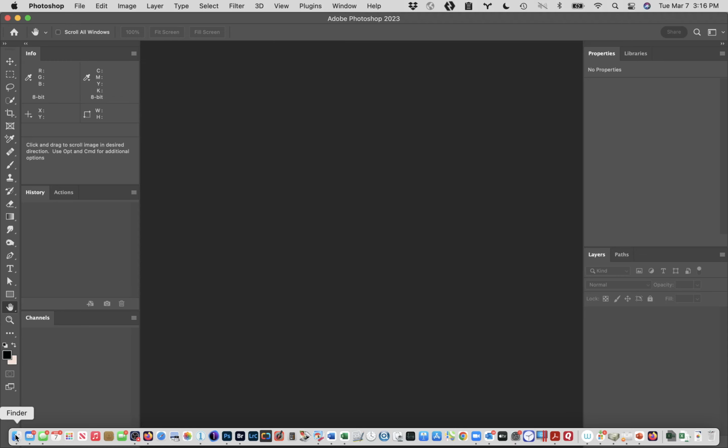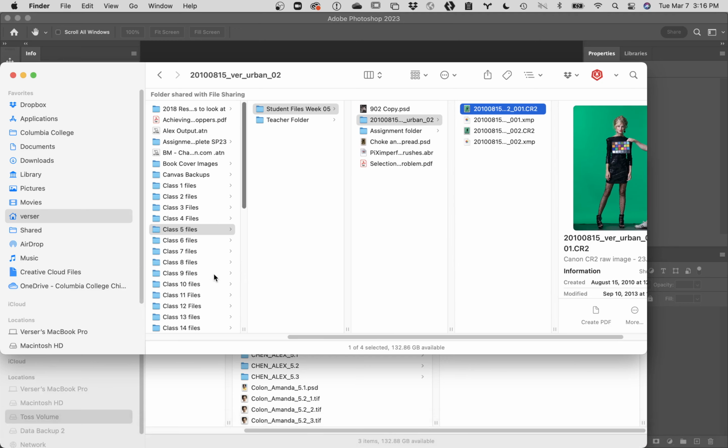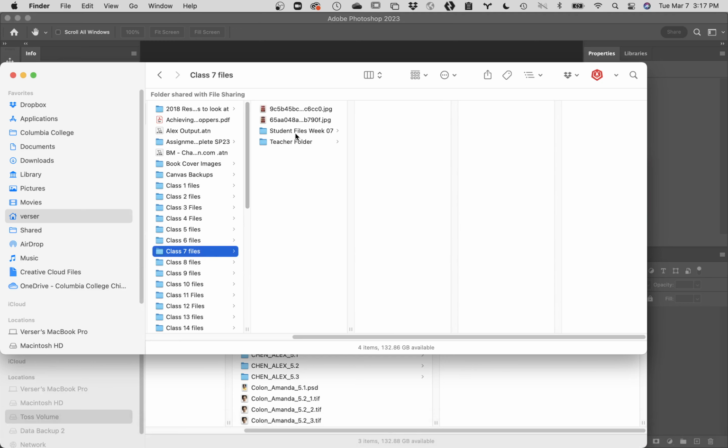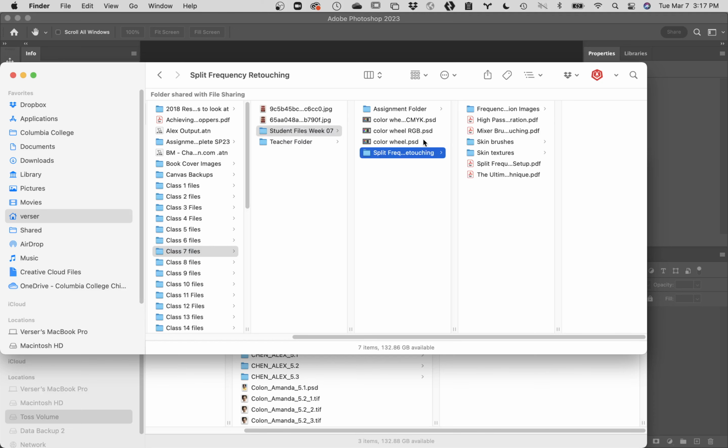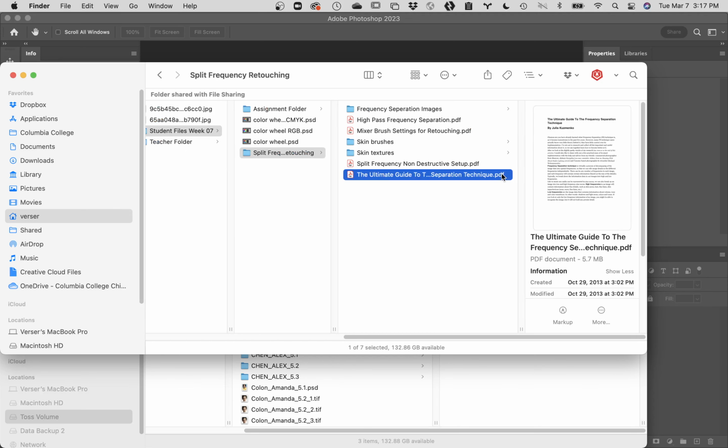I want to point a couple things out to you really fast, just in the resources for you. If we look in, this is our class number 7. If you look inside of your student folder, there is a split frequency folder. It's dedicated to this. There are a couple of PDFs in here that you should actually save because these will give you the recipes for how to do split frequency work. The first is this high pass frequency. No, I take it back. The first one that you should look at is the Ultimate Guide to Split Frequency Technique.